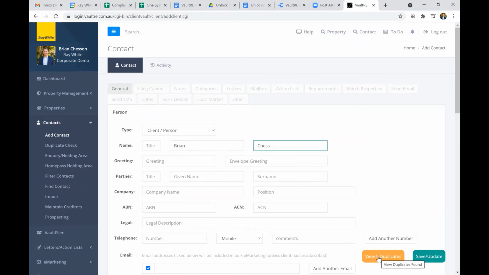As well, when you are using the Vault app and you start to populate information via the add contact or by checking someone in at an open home, it will have the same functionality in terms of how you do the duplicate check along the way when you are inserting that data. So very important to be mindful of that. Don't just feed the data in there. Do the duplicate check as you're going.